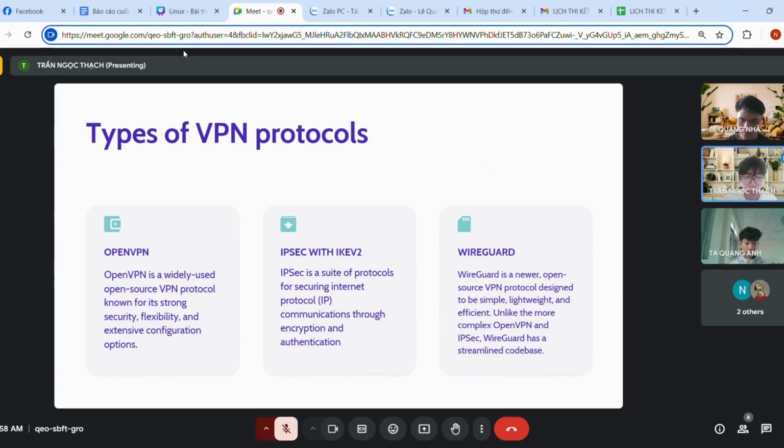About OpenVPN, in security, it has strong security with AES-256 encryption on OpenSSL. In performance, it performs well in both TCP and UDP mode, but not as fast as WireGuard or IKEv2. And about compatibility, it has medium compatibility and extensive configuration options.